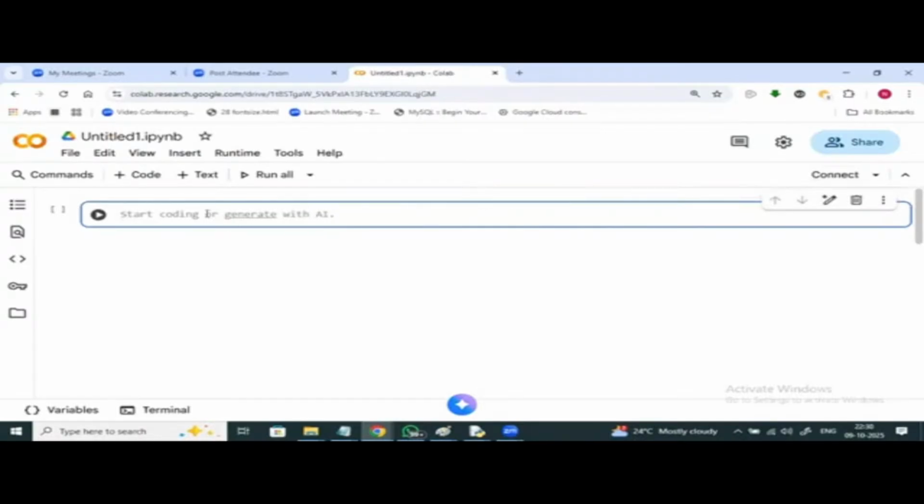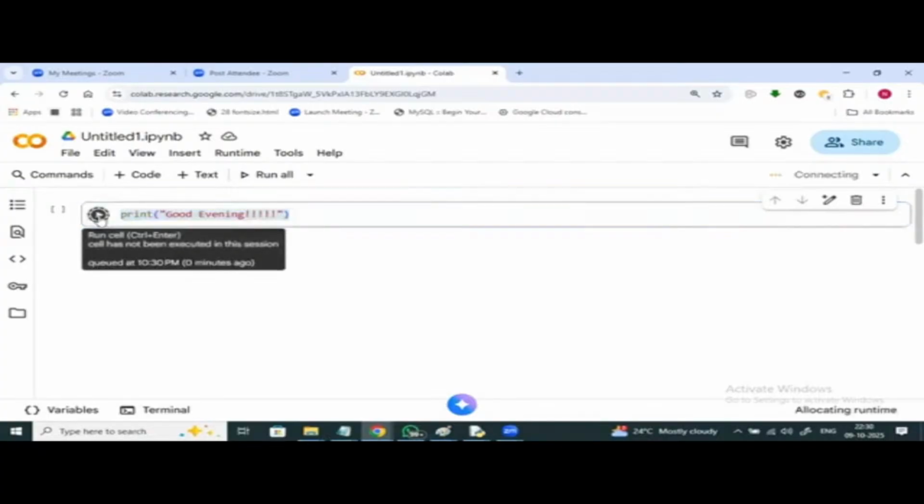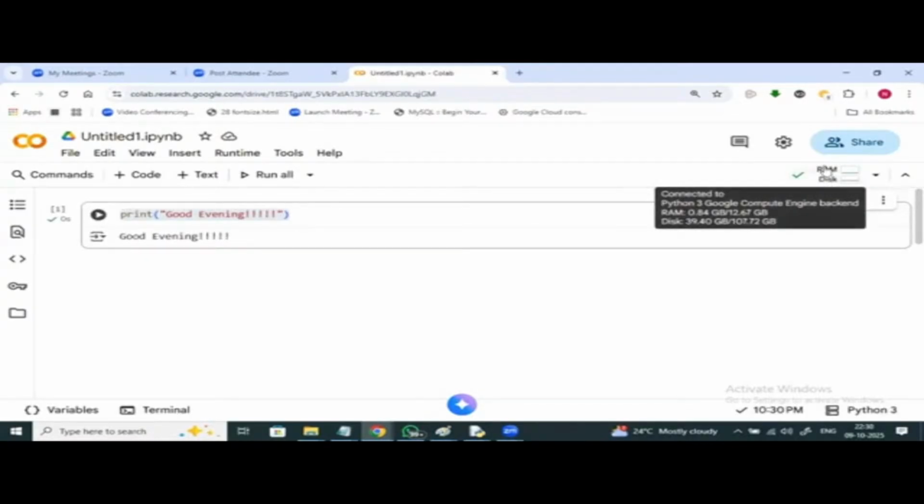For example, print good evening. Print is a statement used for printing output. It is still not connected. Whenever I want to execute this, I click on run cell. Now you can see it is connecting and allocating some resources. Can you see disk and RAM? Python 3 version, RAM and disk. If you rest your mouse on this, it will show the RAM capacity and the disk capacity. You got the output also: good evening.